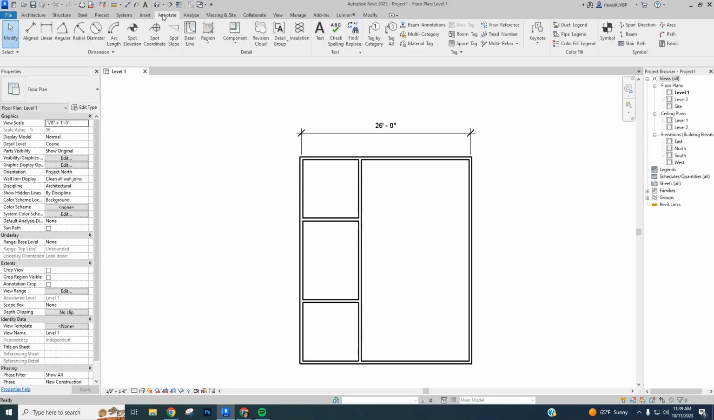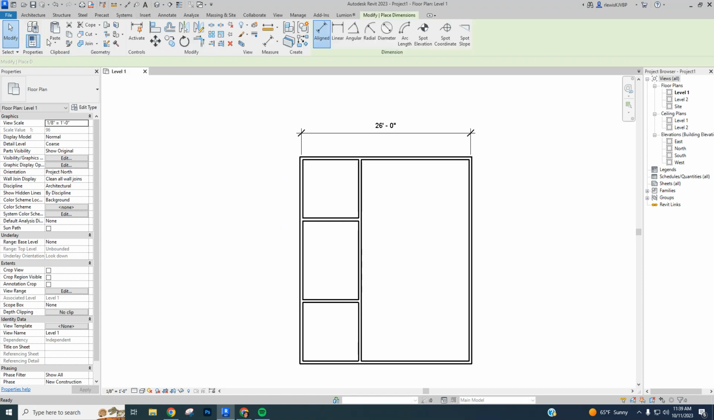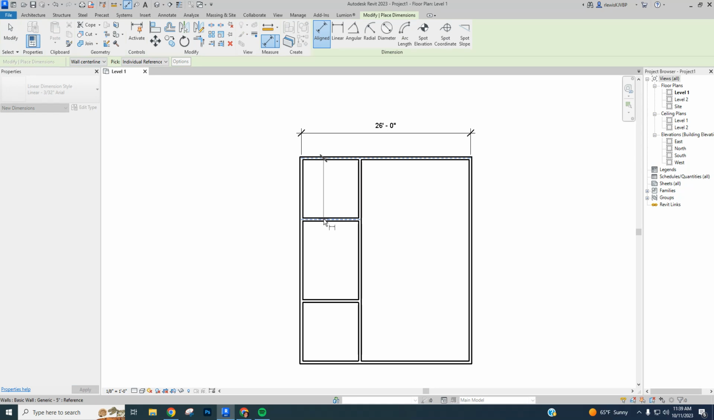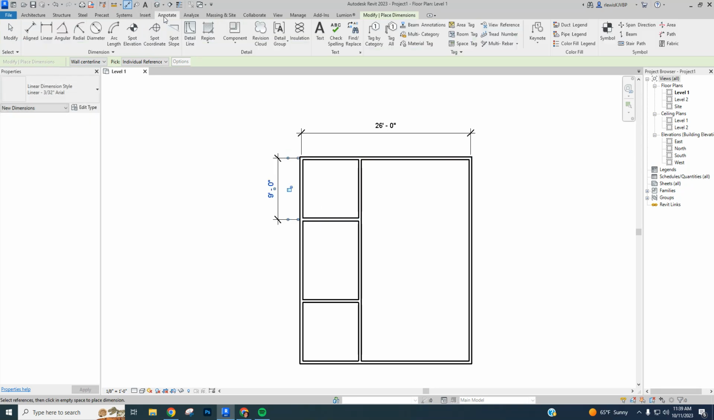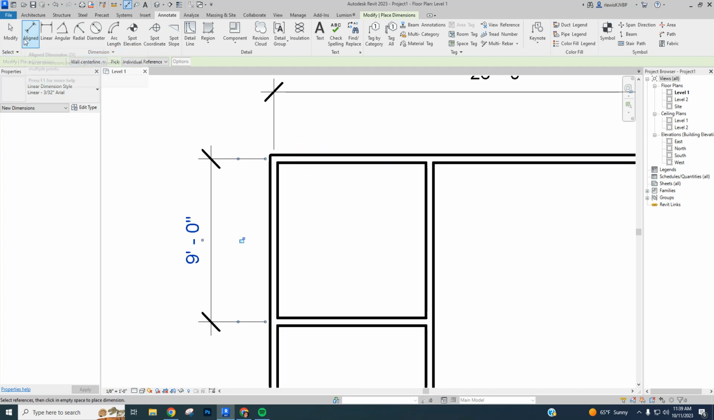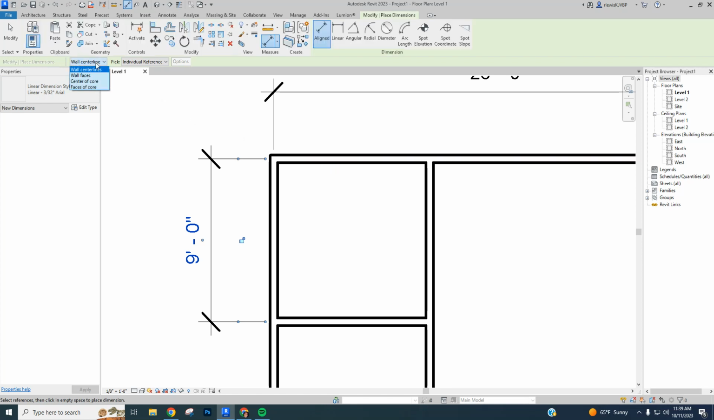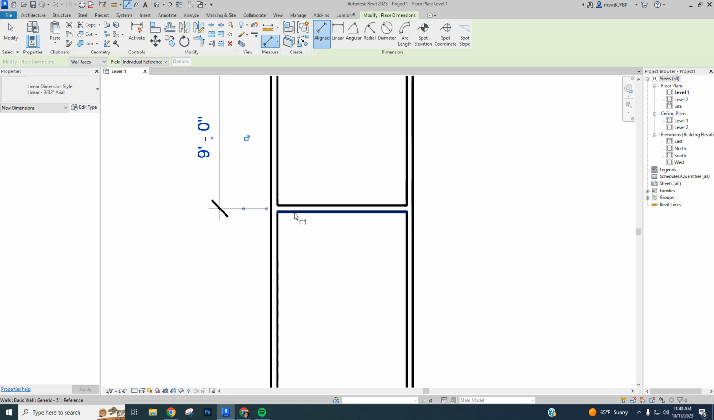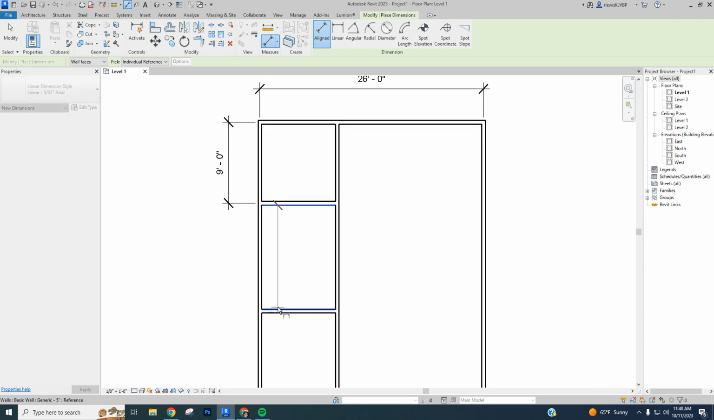I'm going to add dimensions to these spaces: center wall, annotate, and aligned. We talked about how aligned snaps to the center line. You can actually define the dimension. Say I wanted to dimension the inside of a room. I do wall faces, and then I click, and it snaps to the inside edge.